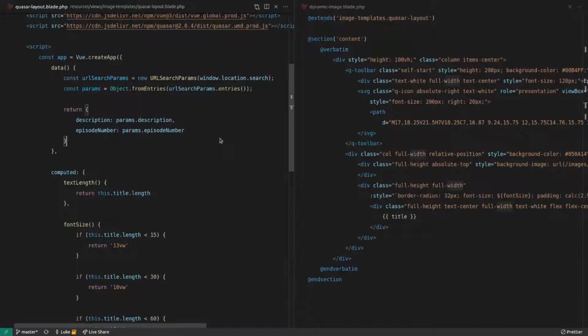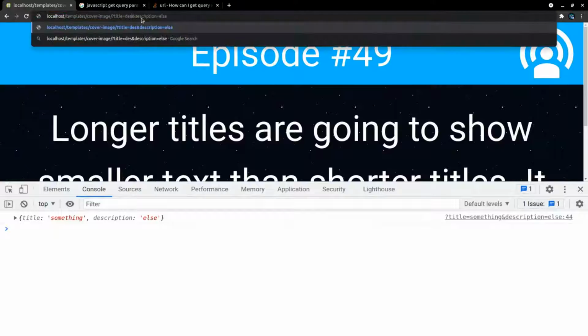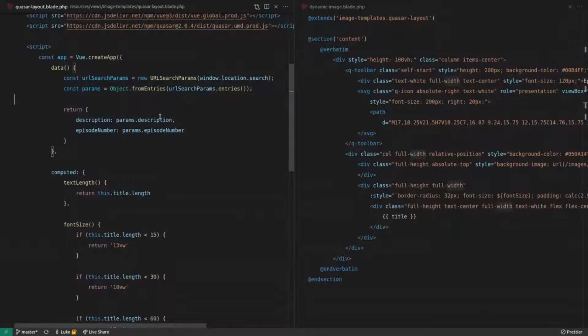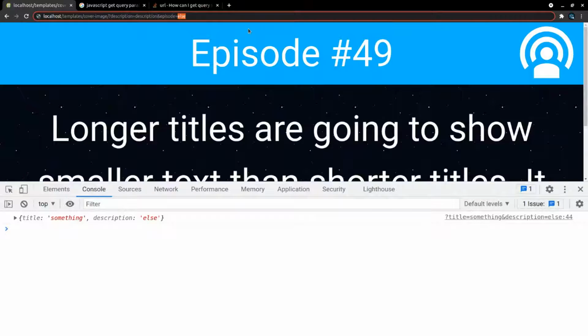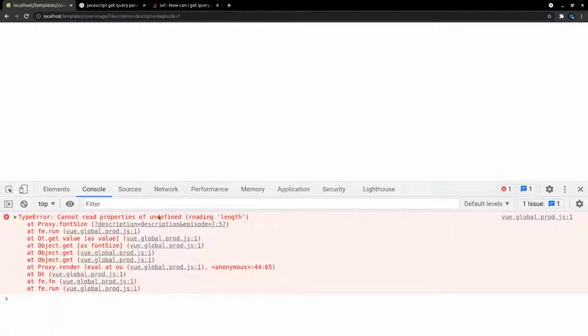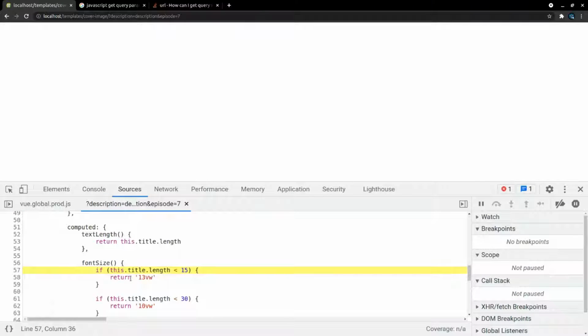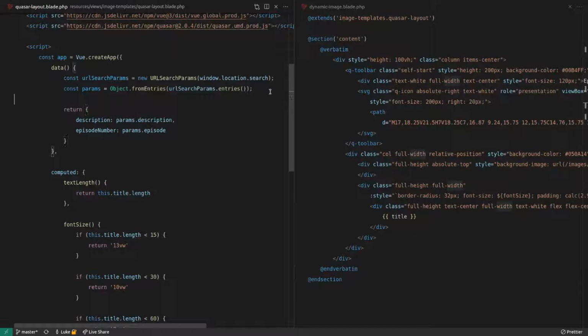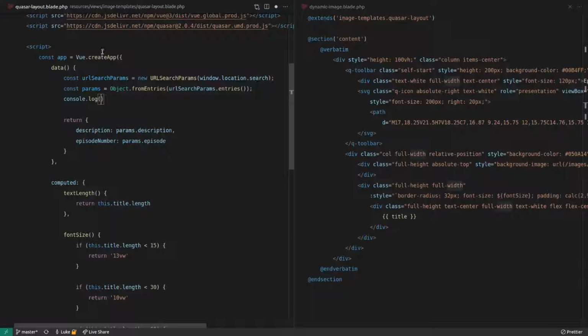Give that a quick save. And now we just need to say description, the description, and then episode. How about we just say episode? Just simplify the query parameter. And that's going to be equal to something like, I don't know, 7. Copy that, press enter. All right, so it's not doing a good job yanking that out. How about we just log this to see that we've got what we need.